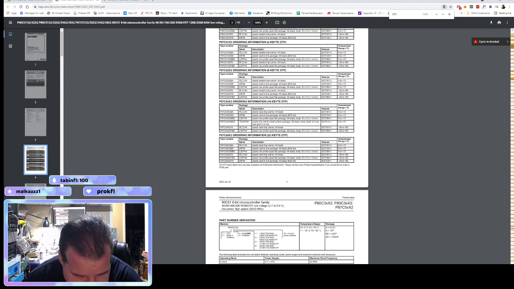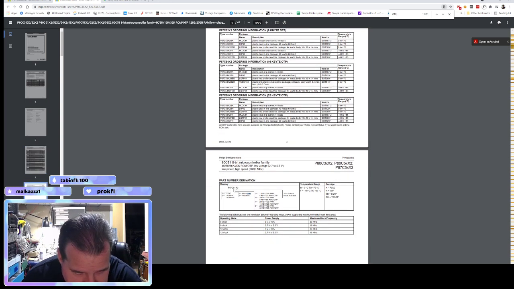So P87, part number P87, 7 means OTP. Darn. 5 means has ROM. And 8 means it has 256 bytes of RAM and 32 kilobits of ROM.